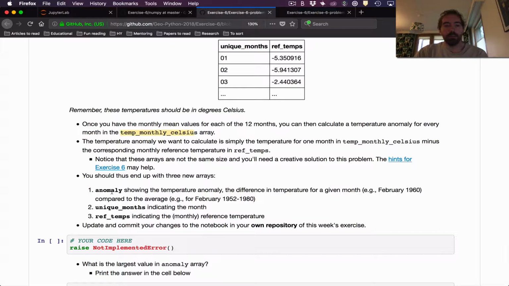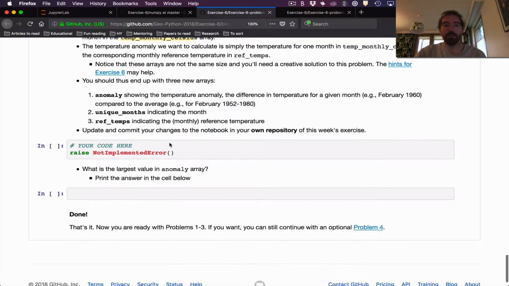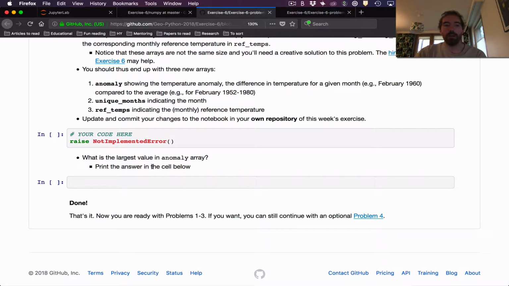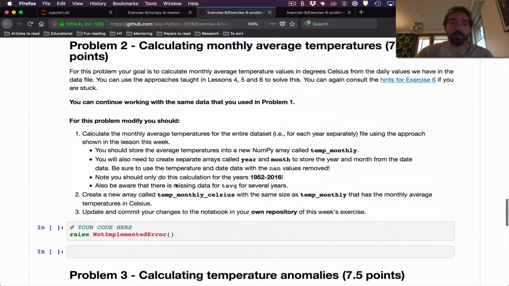So we'll have these three arrays, one called anomaly, one called unique month, and one called ref temps. Hopefully you've got some idea where those things come from. You'll put the code in here, and then you're going to be asked, what is the largest value in the anomaly array, and otherwise, that's essentially what you have to do here. We're going to update your notebook as always. Save your changes to GitHub, and that should be that. That's what you have to do. That's the exercise for this week.